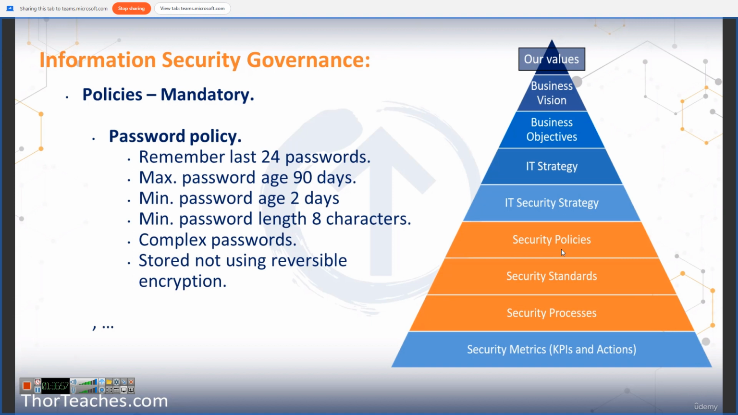Then we have a minimum character length of 8 characters, but that could just as well be 12 or 16 or 20. Then we have a requirement for the passwords to be complex. That is the uppercase, the lowercase, the numbers, the symbols. And then passwords should not be stored using reversible encryption. Now, if you think back to when we talked about encryption, reversible encryption would be symmetric or asymmetric. Non-reversible encryption would be hashes. So we store the hashed value of the password, but we don't store the password itself. Then when the user types in their password, we hash whatever they type in. If the two hashes match, they have entered the right password.